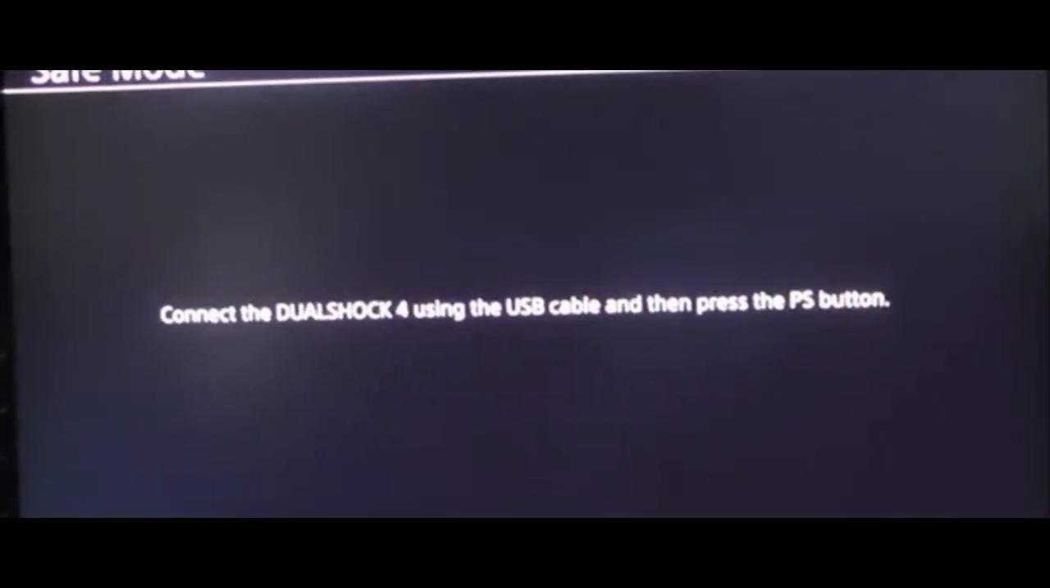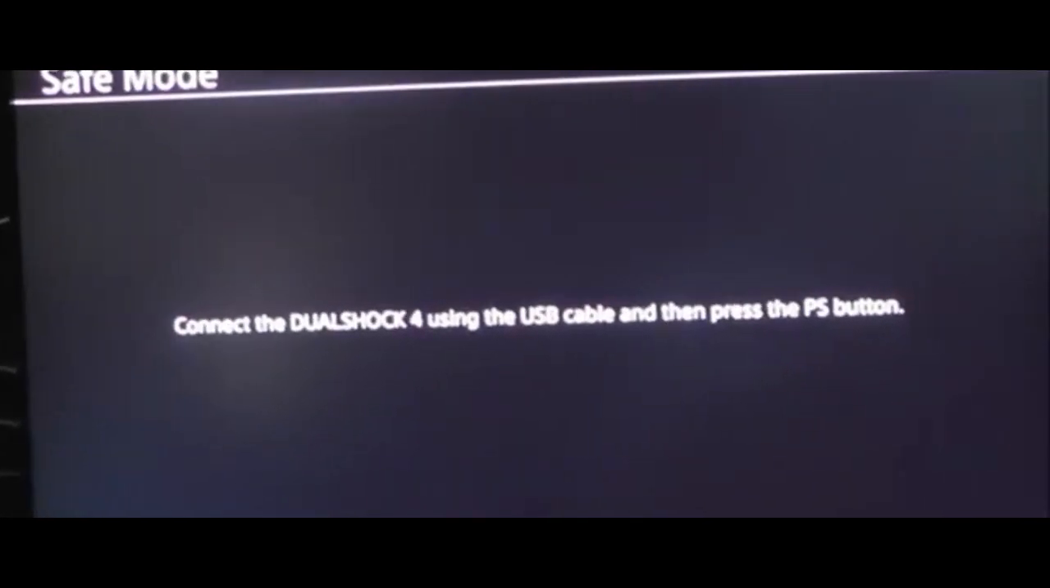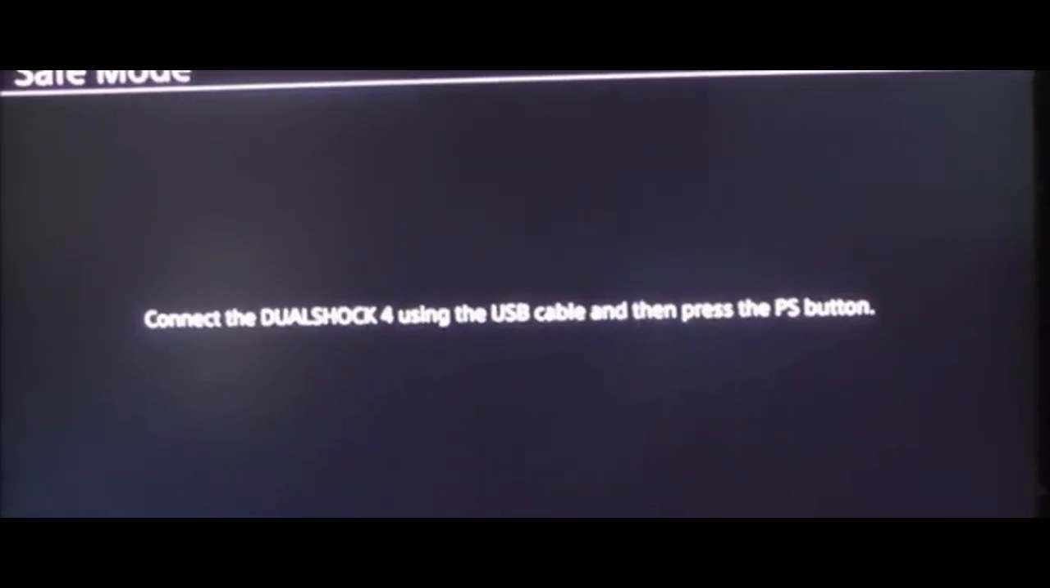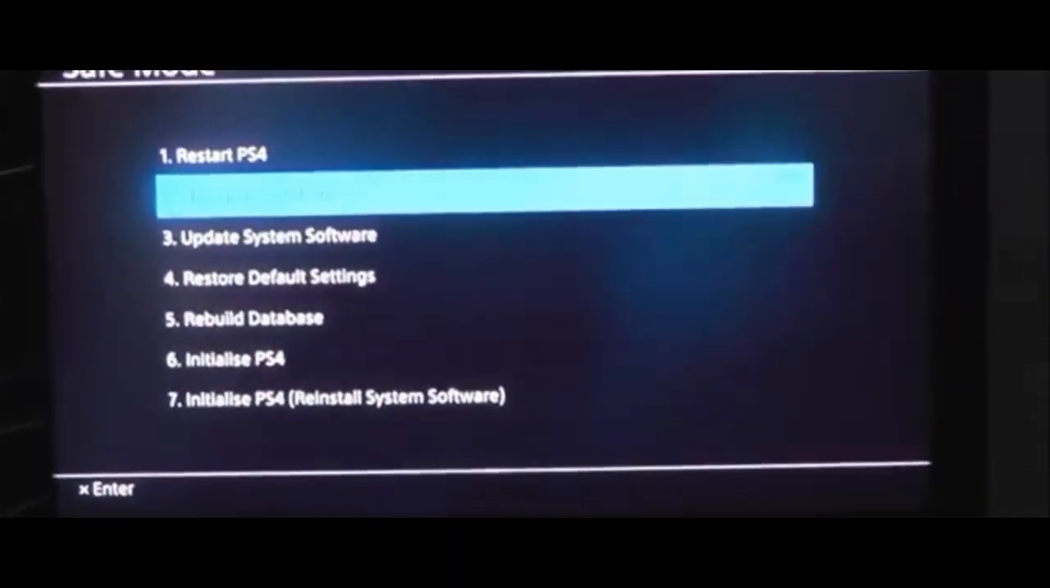So what you want to do is unplug your PS4 from your power source and leave it unplugged for about 10 minutes. I've already done this just so it's not as long in the video. Then you're going to get this screen back up after you plug it back in, and you're not going to press anything, just leave it for about 5 minutes. Come back, press the button, and this screen will come up.